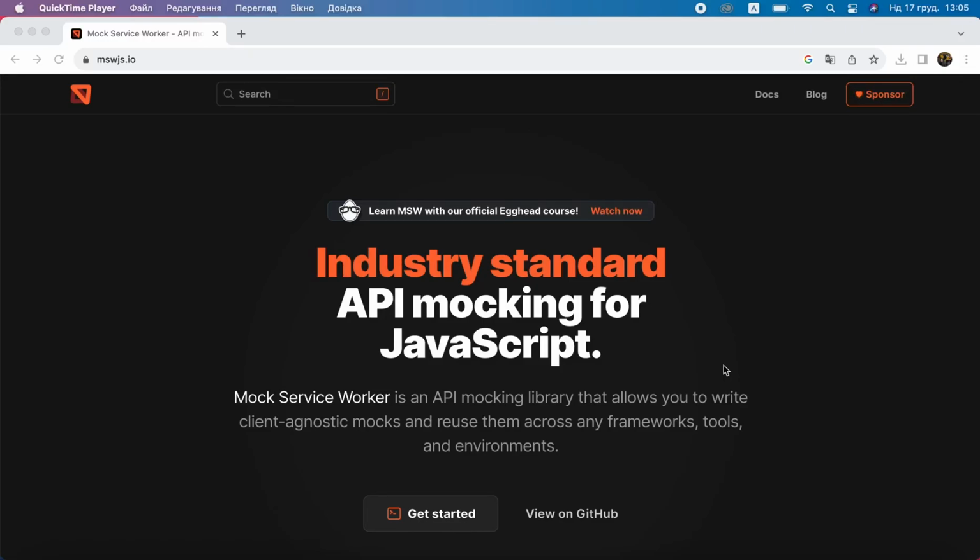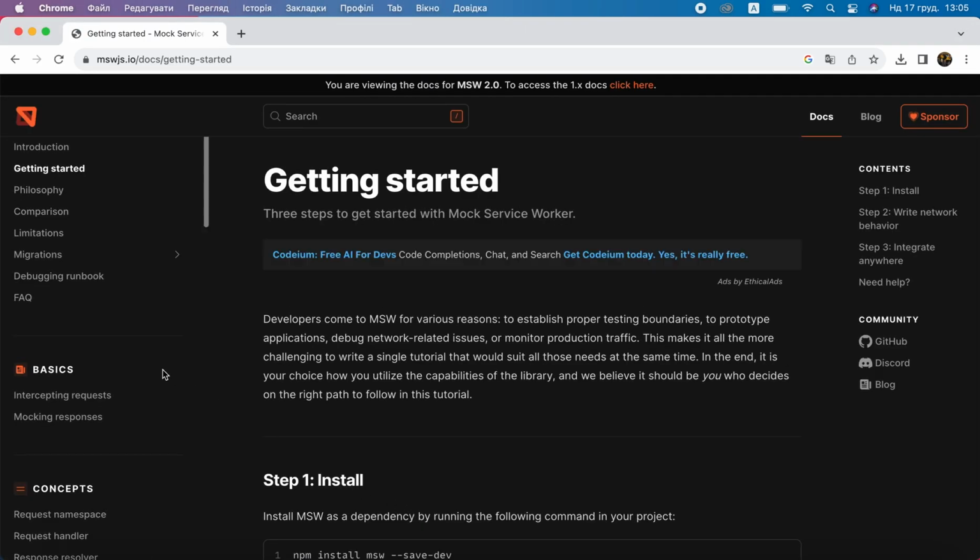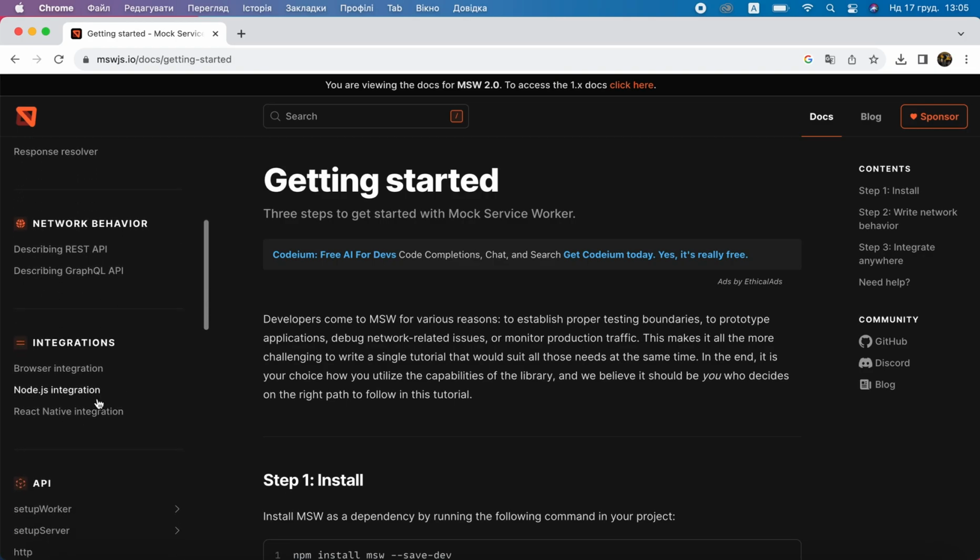Today we are going to mock server responses for unit tests. We will use Node.js integration. Why Node.js integration, not browser integration? Because unit tests under the hood use Node.js. And we already did browser integration.